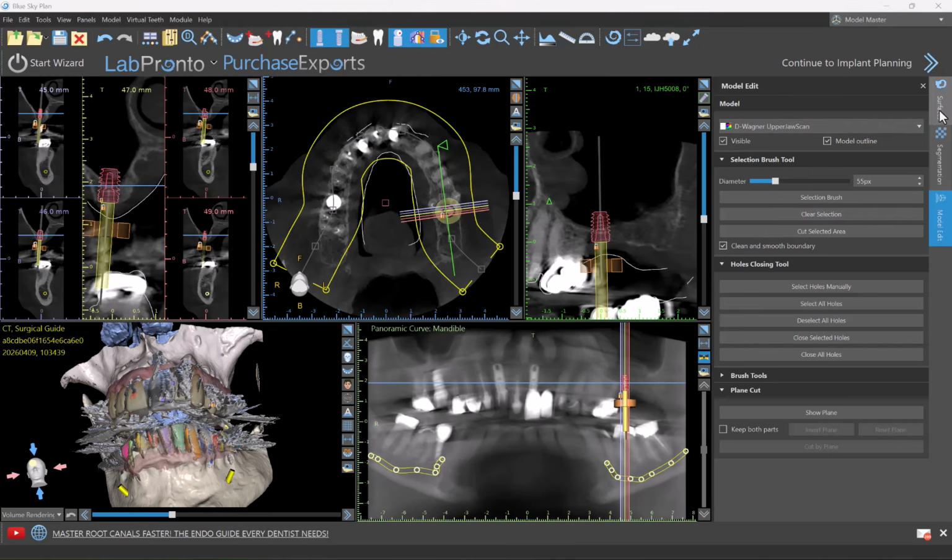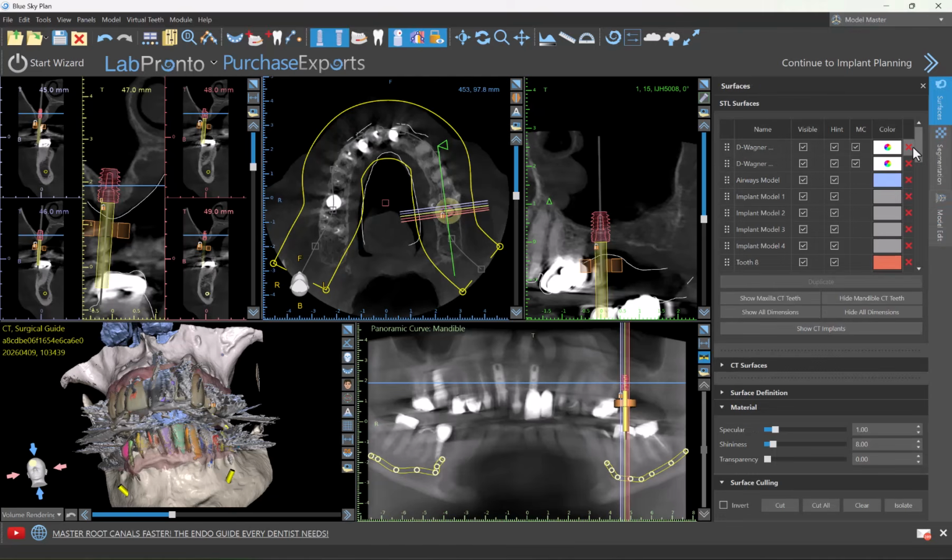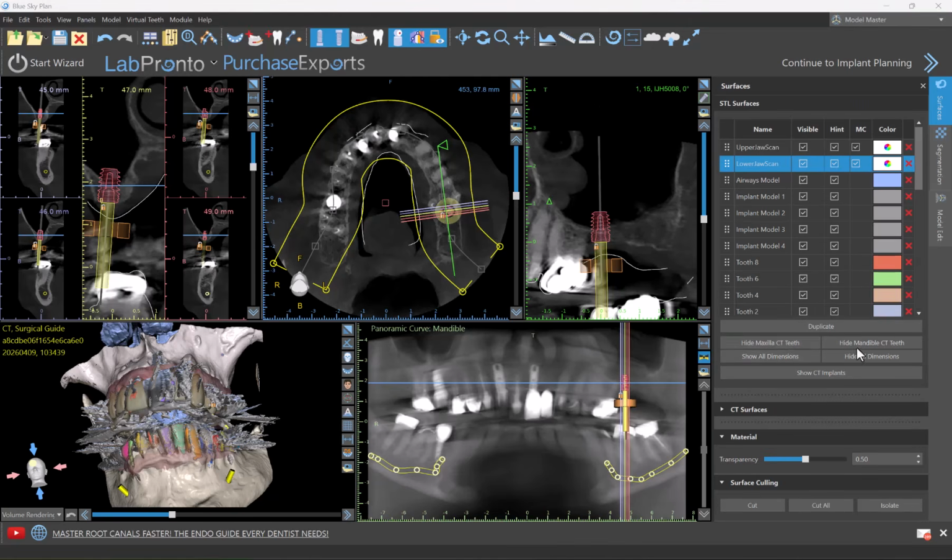And now if we switch over to our surfaces list, we can see we have a long list of different surfaces. We segmented each tooth, each jaw, each nerve, each existing implant, so all of them are showing up here as an individual surface. We have here buttons to hide all the maxilla CT teeth, and once we click it, it turns to show. So these are quick buttons to show and hide all the teeth for a particular jaw.